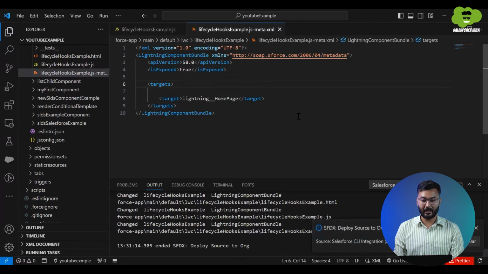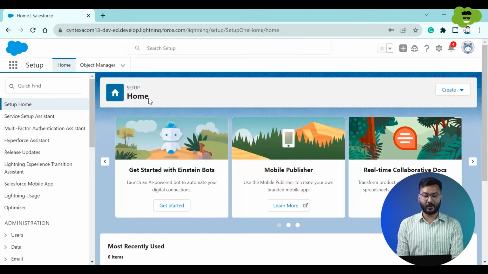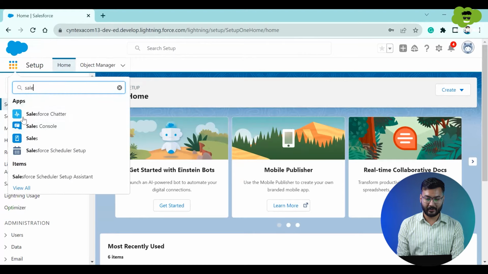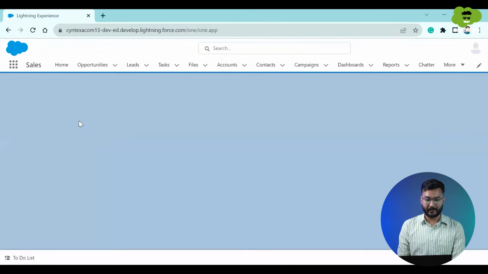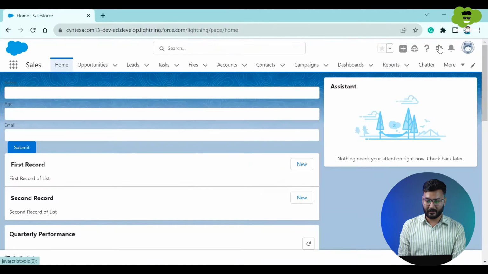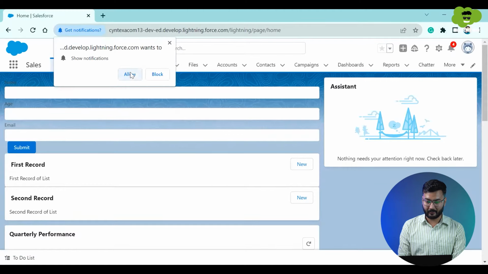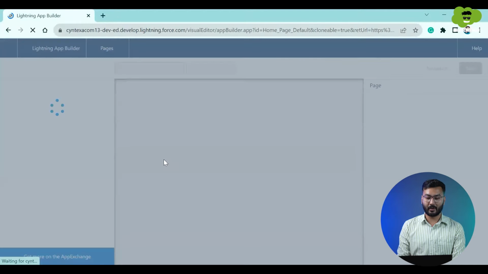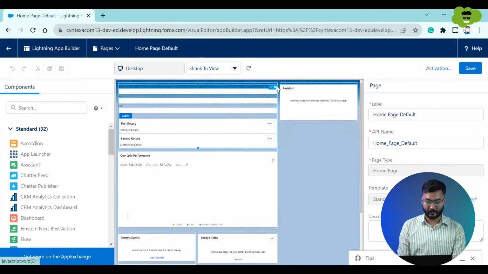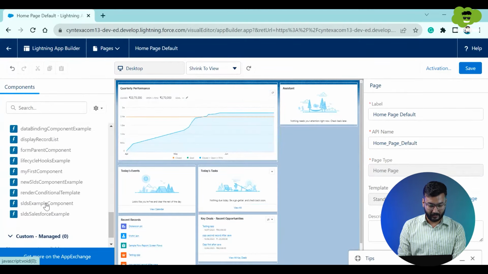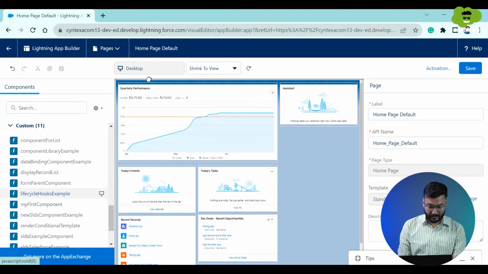So this has been done, and now we'll go to our org. So we are on the Salesforce org. Now we'll go to any of the home pages. It will be very easy to go to the Sales app. In the Sales app, we already have a home page. So we are there in the home page, and we'll edit this page. I'll first remove all the components which are already on this page. Okay, we have deleted that, and now we'll go for our Lifecycle Hooks example.